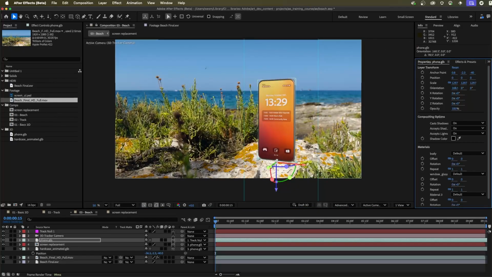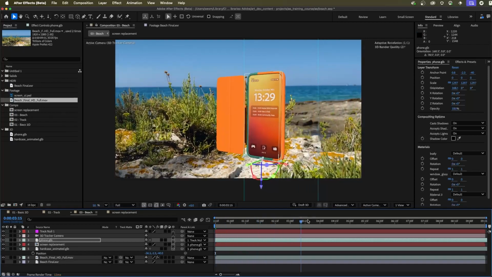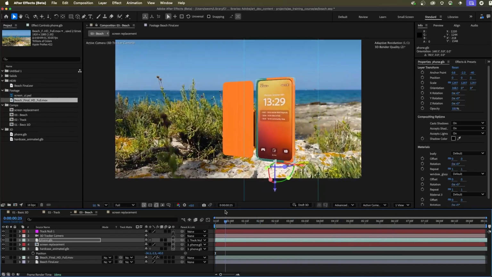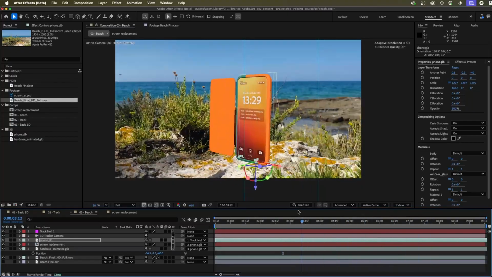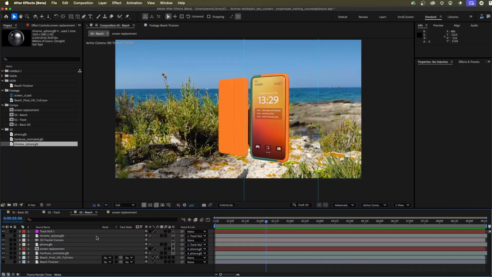Okay, now we don't see the hard case, but remember I just had it turned off. So we'll just enable the hard case. And now here we have our screen replacement. We have the phone and the hard case. And if I start to scrub through the timeline, it's now sitting tracked into my footage because the phone is parented to that null.